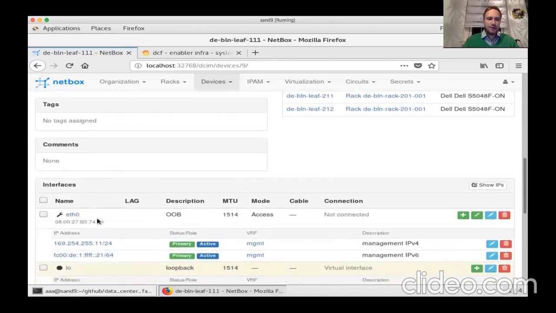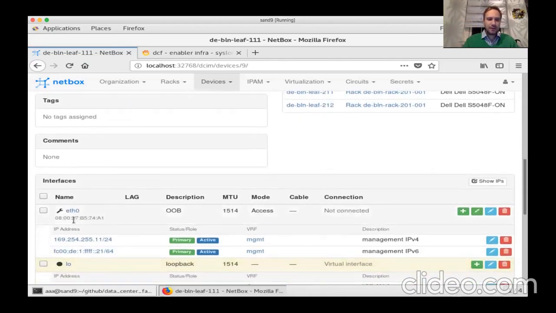So inside we have IP addresses, and MAC addresses as well. It's a mapping of MAC to IP addresses. That is important because this information is used to provision the DHCP server that is running as a part of the data center fabric stack.